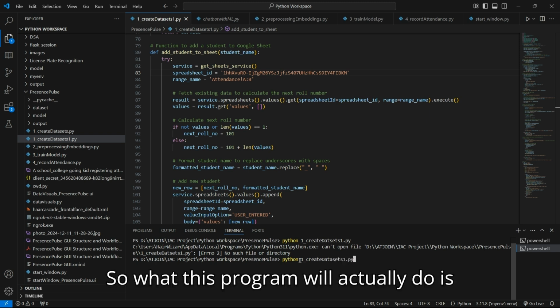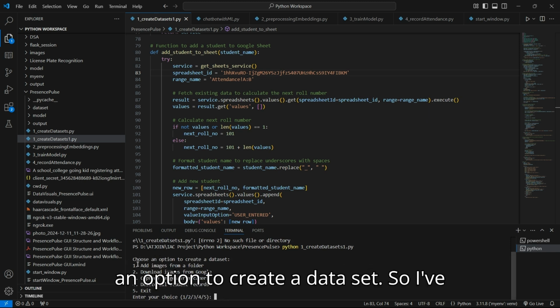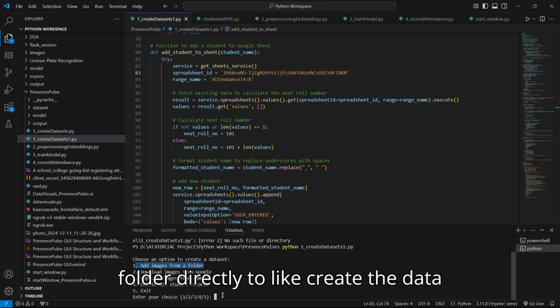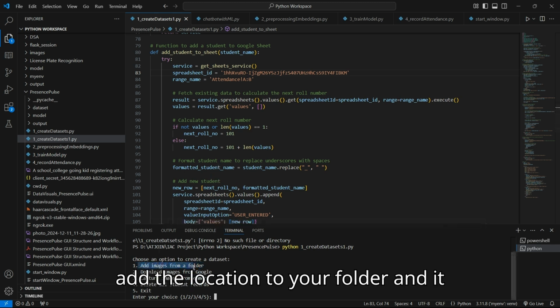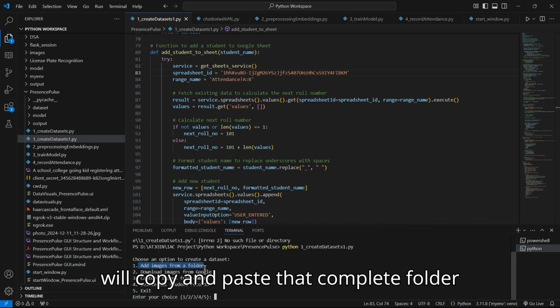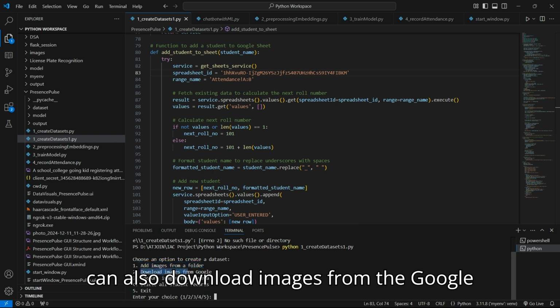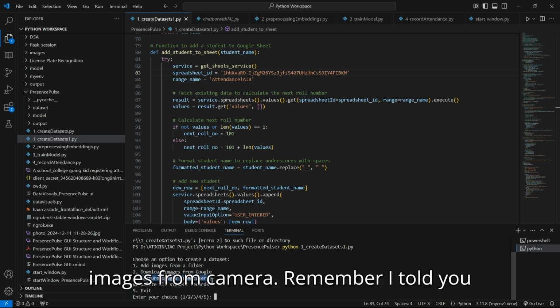So what this program will actually do is give me a prompt, asking for an option to create a dataset. I've added three options majorly. The first one is you can add a folder directly to create the dataset. In there you will just add the location of your folder, and it will copy and paste that complete folder to your dataset folder. Then you can also download images from Google. And the third one is to capture the images from the camera.